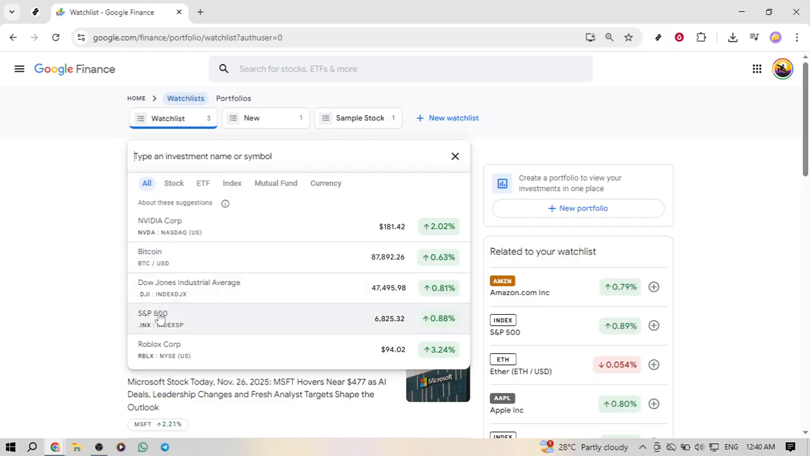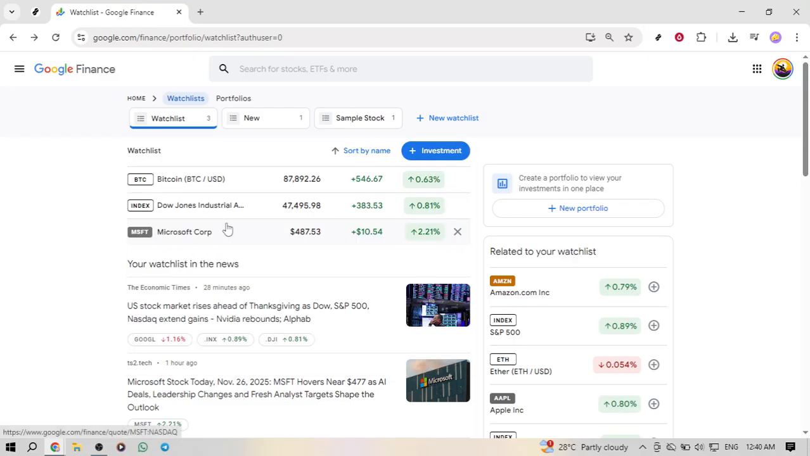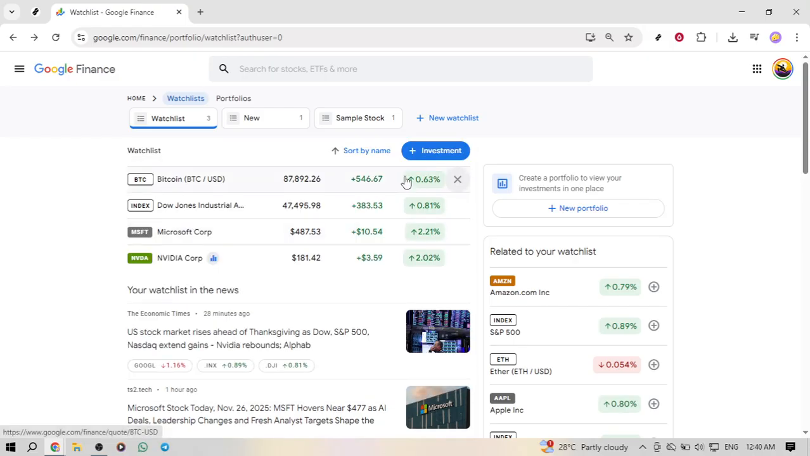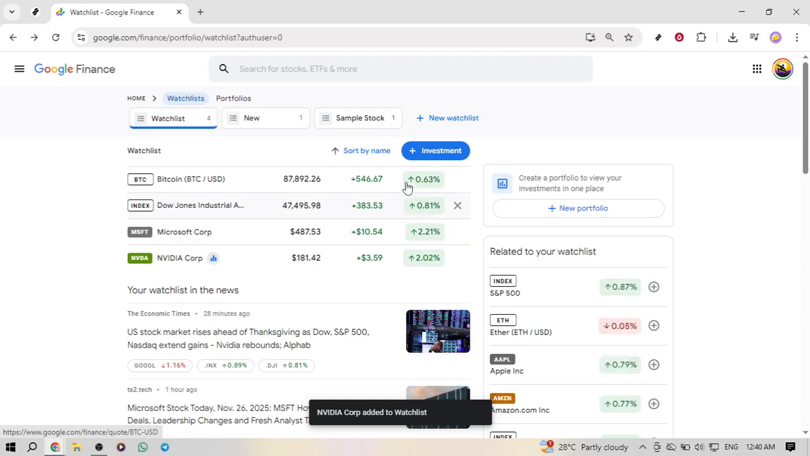If you maintain multiple watch lists, you may be able to choose which one to add it to during this step. Once you click, the investment appears in your list with its latest data. From here, you can revisit this page anytime to watch performance, scan headlines, and keep tabs on price movement without making any trades. That's all there is to it.